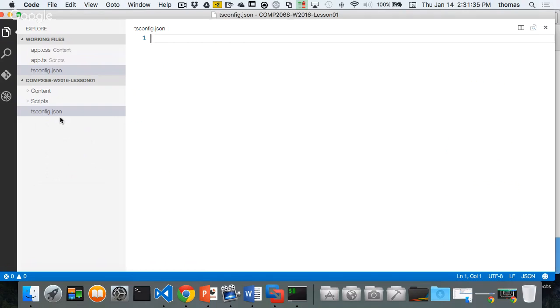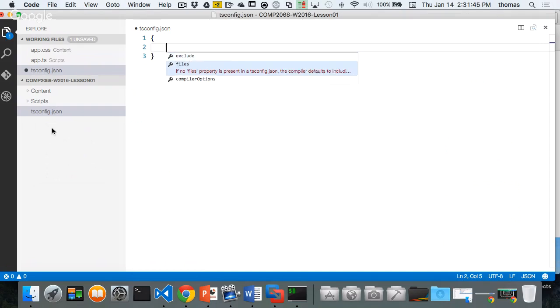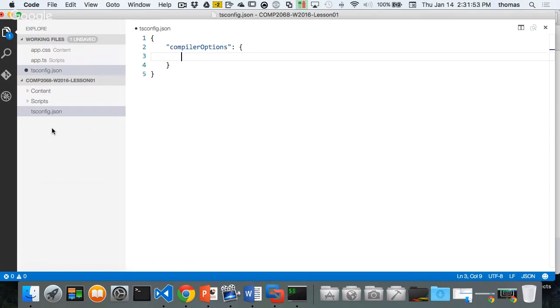okay? If I press Control space, you're going to see no suggestions at this point, right? But if I press a curly brace and press enter and press Control space, I'm going to get something like compiler options. Tell me that you get this. Press enter. You'll have this.